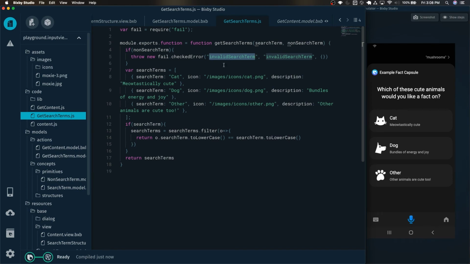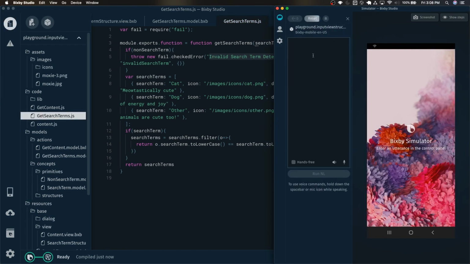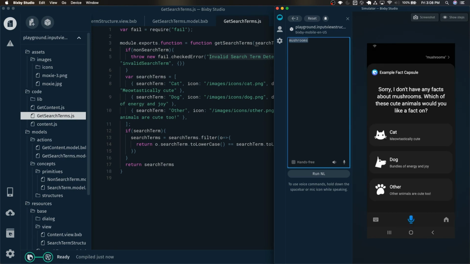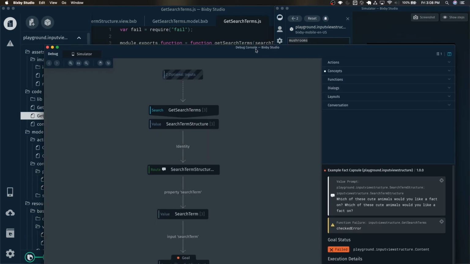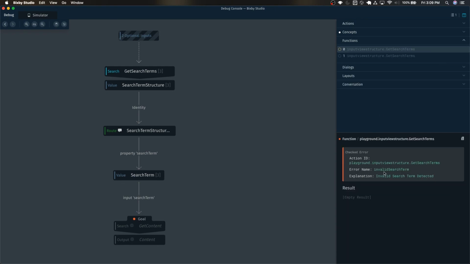In case you were wondering what this first thing here is, this is actually the error message for development purposes. So you could type in something like invalid search term detected. And where you'll actually see this is in the debugger. So let's run this again. Sorry, I don't have any facts about mushrooms. And if we go to the debugger, we can see that if we click on this, we will see invalid search term detected under the explanation. So that's what that first thing there is for.